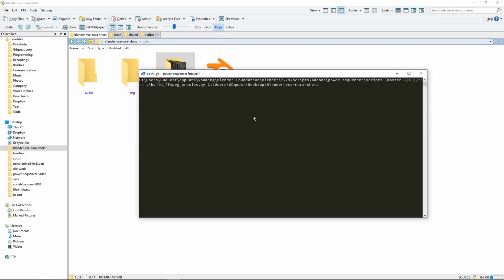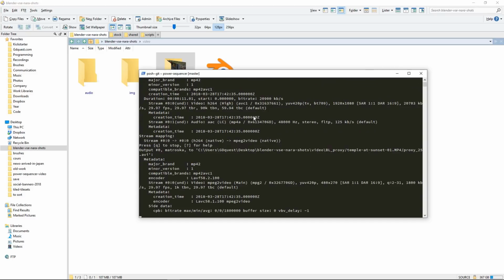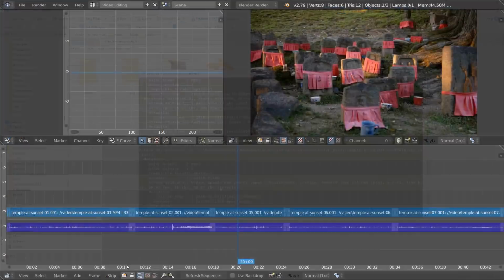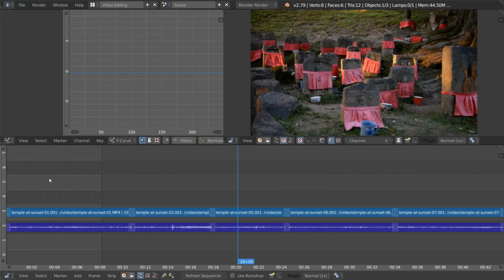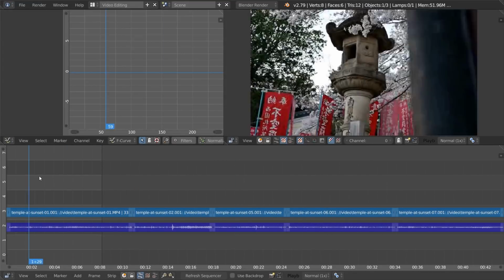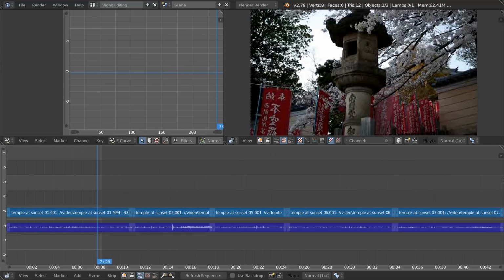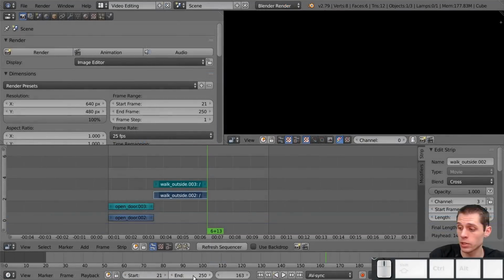I'm going to pass this path to the script and press enter, and now the script found all 5 videos and it's generating the proxies for us. Now moving back to Blender, I can instantly scrub and Blender detects that there are proxies and allows me to work through them a lot faster.